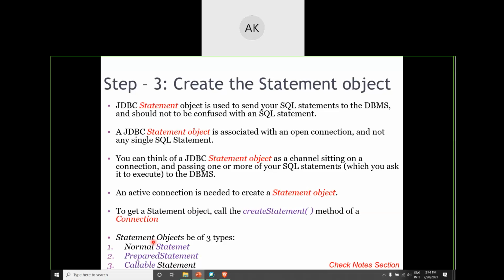What are they? Normal statement, wherein you will write the plain SQL statements containing the values then and there itself. Second, prepared statement, which are also SQL statements, but which will provide the values at a later point. Third one, callable statement, statements which will try to have some methods being called on. Okay, we have to call it.